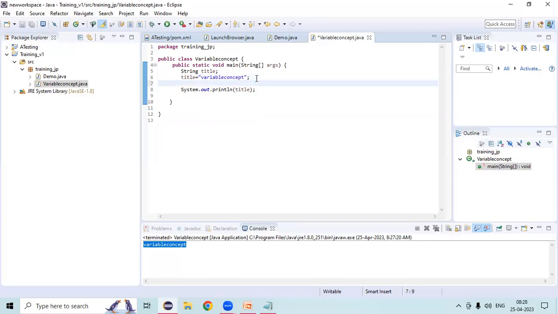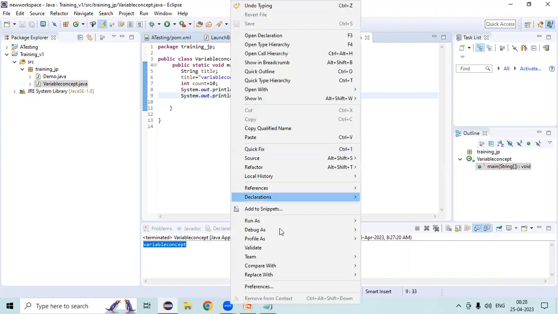And I want to initialize a variable, that is int count equals to 10. You can consider here data type variable name equals to value. So what we are doing here, we are directly initializing the variable without declaration, without assignment. We are directly assigning the variable. So I will print this one as well, system.out.println and count. Let's see what would be the output.